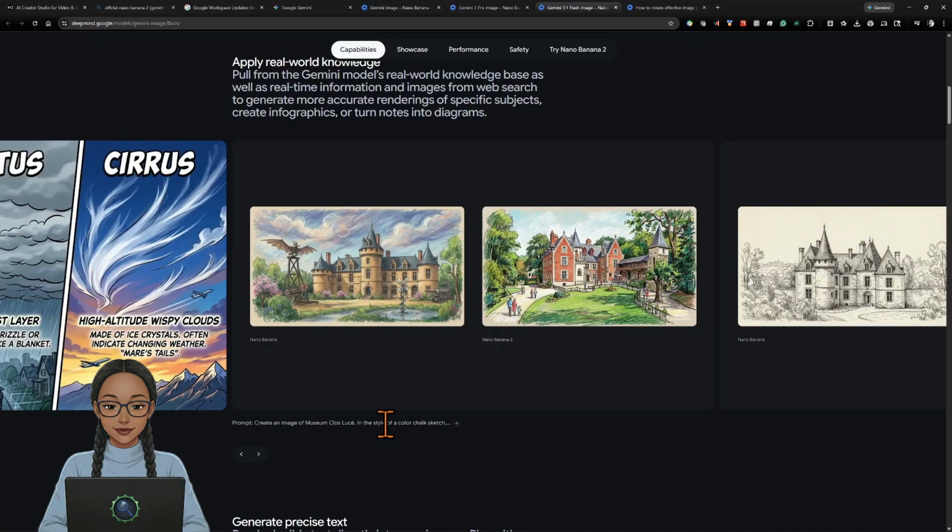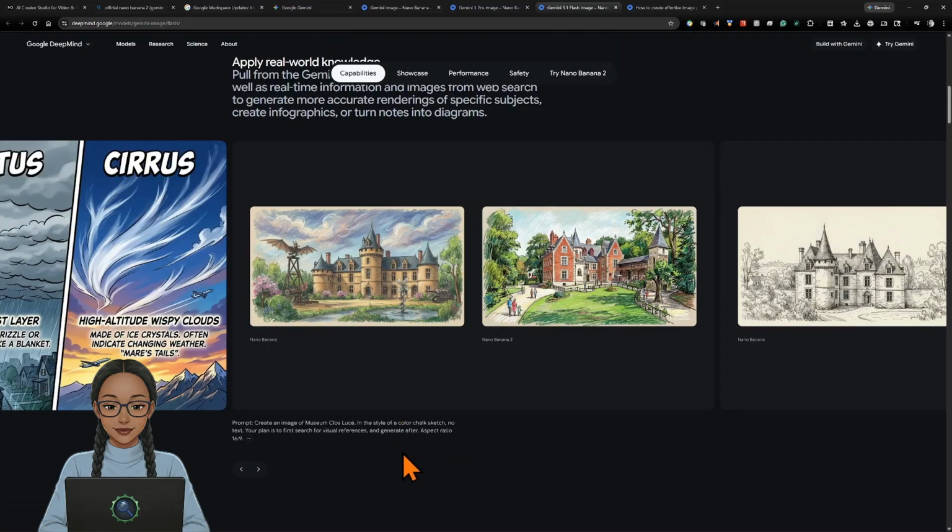Okay, create an image of a museum, this museum. Color chalk, sketch, no text. Oh, this one's actually giving more instructions. Okay, your plan is to first search for visual references and generate after. Aspect ratio 16:9. Okay, that's different for me. So in this case, it's really tapping into the thinking part. Your plan is to search for visual references of this specific real-life museum and generate after. Oh, I see. So this is comparing Nano Banana.